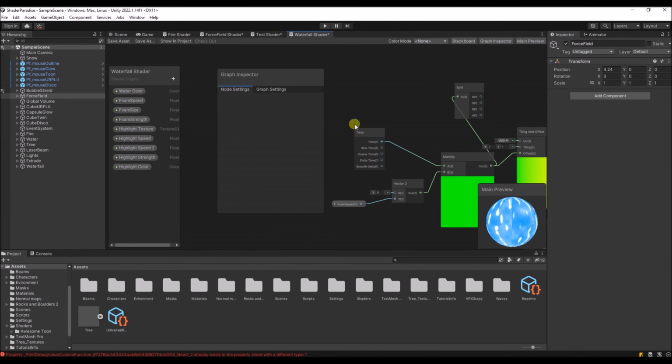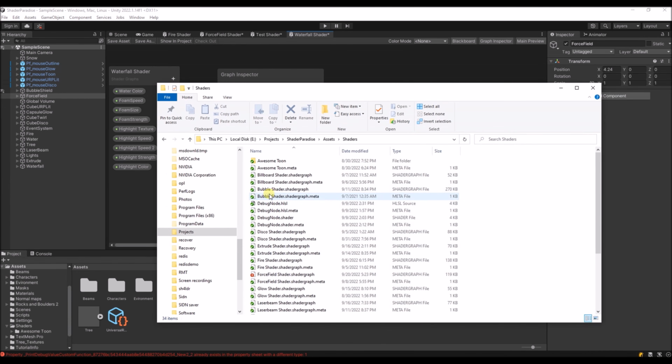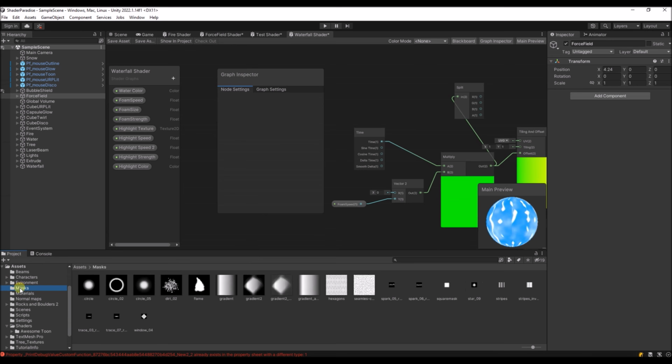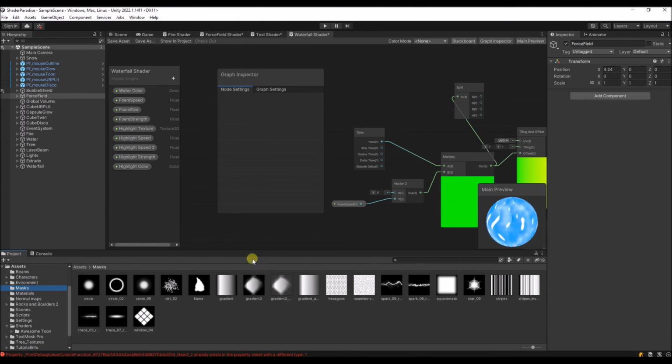So if you want to copy any of these shaders that I put in this project, you can simply copy the .shadergraph and the .shader.meta file to your own project, and you can then open the shader. Sometimes you'll need the default textures, but they can also all be found inside this project in the assets.